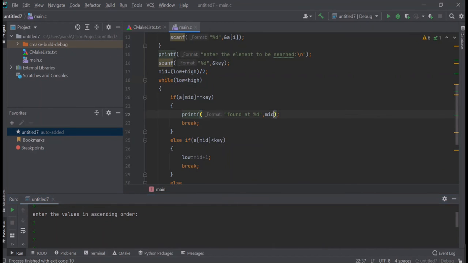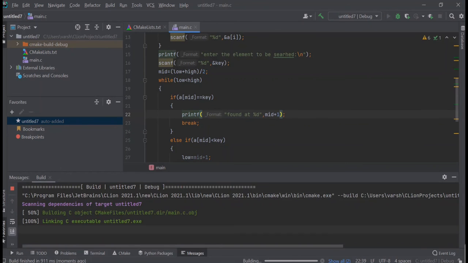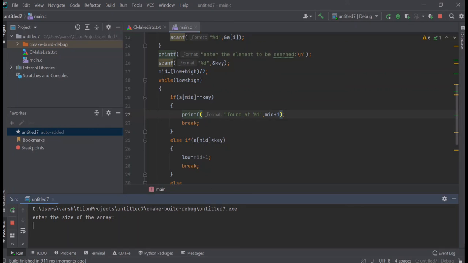I'm entering 5. Let me enter in ascending order. Let me enter. Found it at 2. Is it found at 2? Well, it's 0, 1, 2. So that's why it said 2. Let me do mid plus 1. It will give me an accurate value.